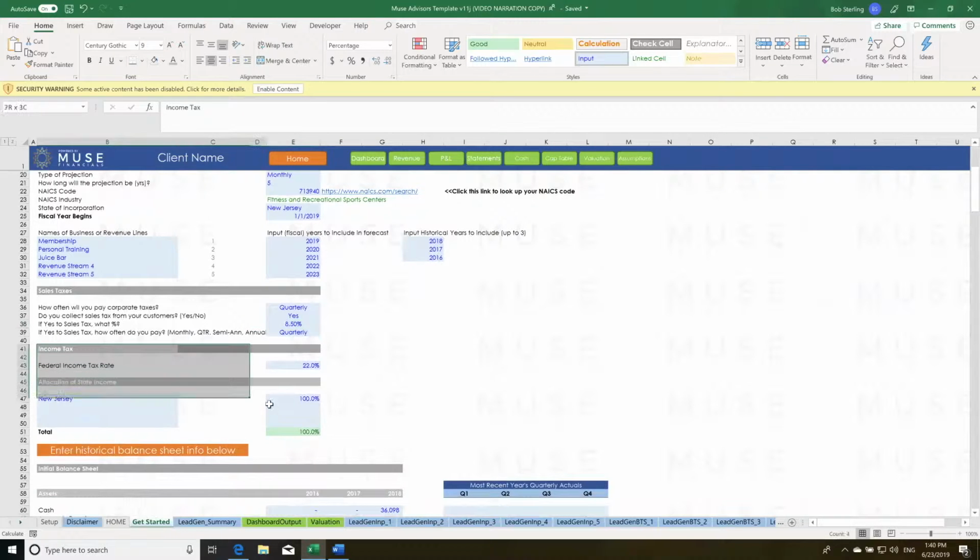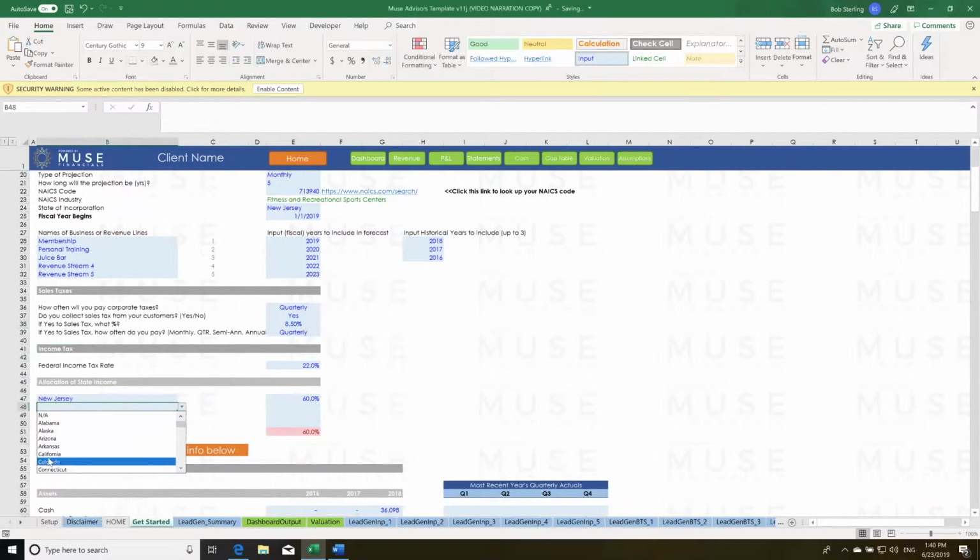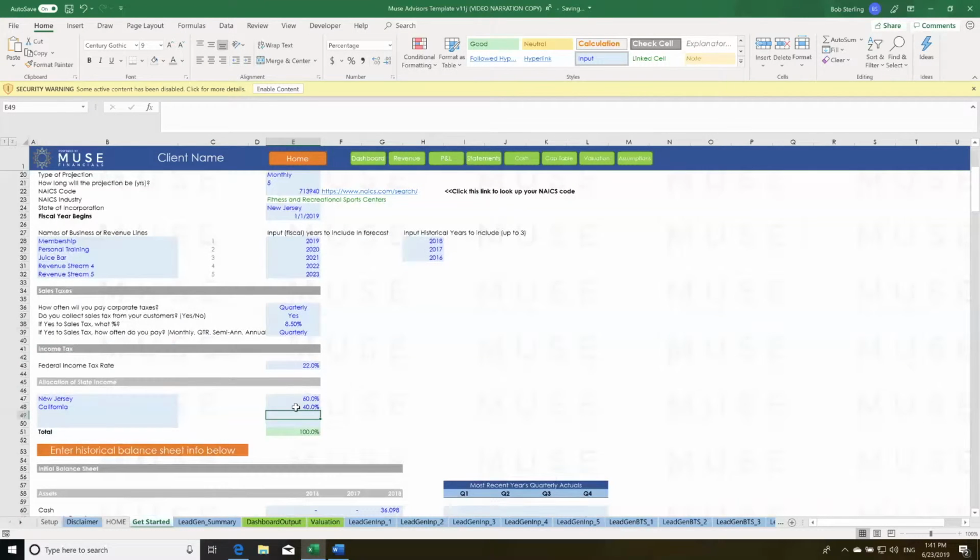We have sections for income tax, including your federal income tax rate and your state income tax. Now, if your business has multiple locations across different states, the Muse financial template has the flexibility to include more than one state. For example, if 60% of your income is generated in New Jersey and 40% of your income is generated in California, we can type in 40% for California, and the Muse financial template automatically calculates the applicable sales tax based on the locations and the marginal tax brackets for those locations.